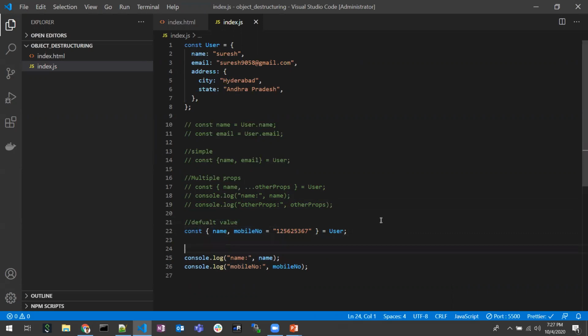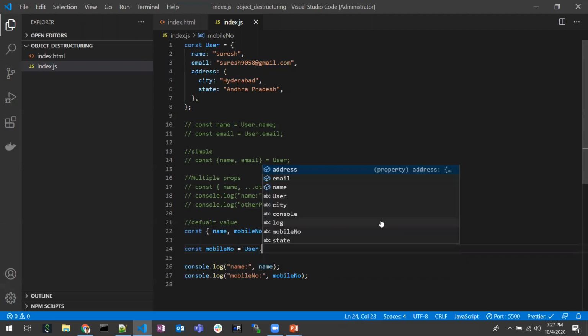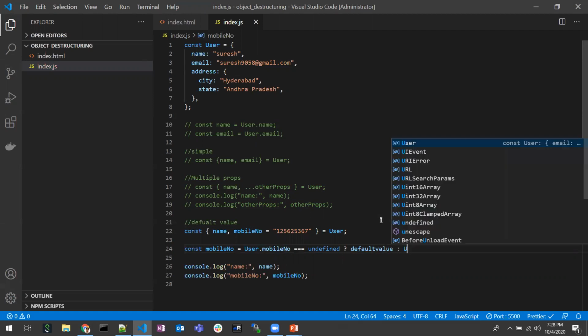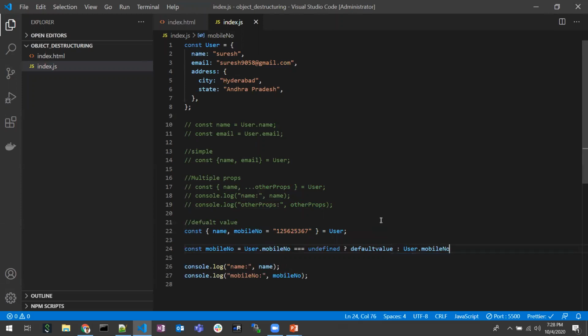So how does it look internally? This is very much important; we need to understand how it looks internally. It is equivalent to this: const mobile number, where if user.mobileNumber is equal to undefined, then we need to assign a default value. If not, we are going to give the user.mobileNumber value. So this is how it looks internally regarding the mobile number with the default value.